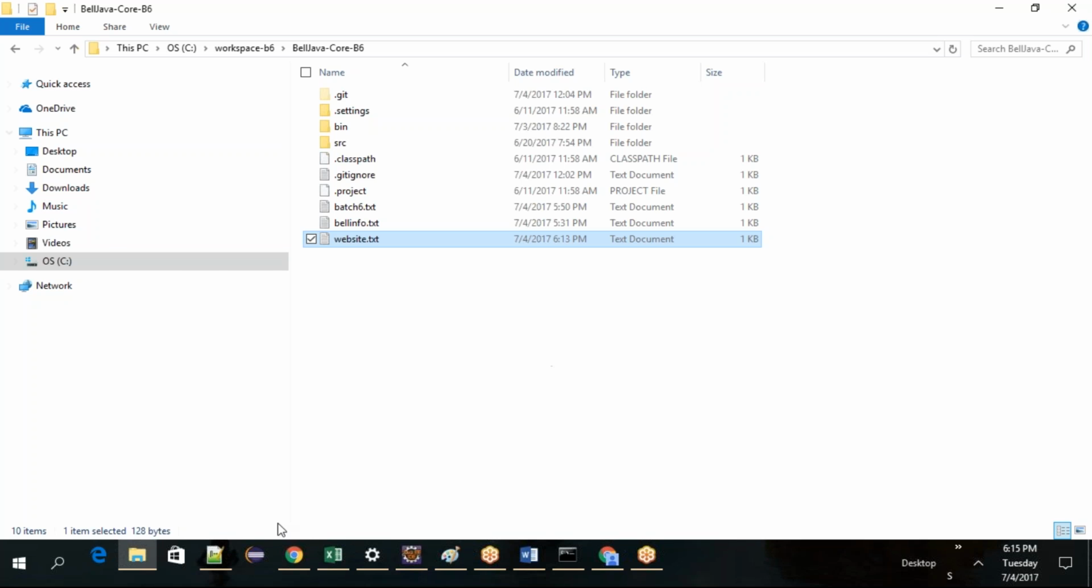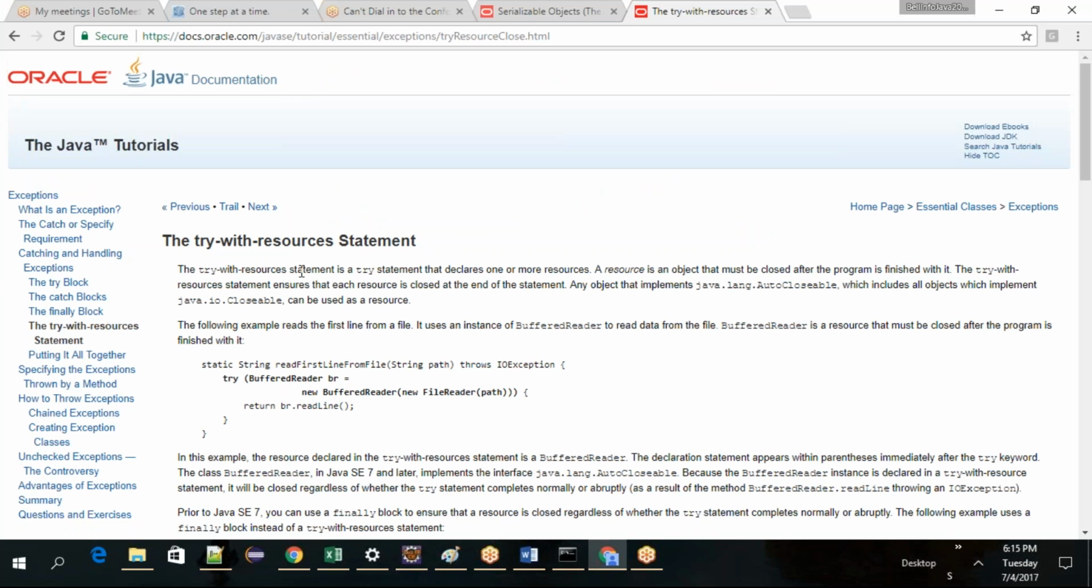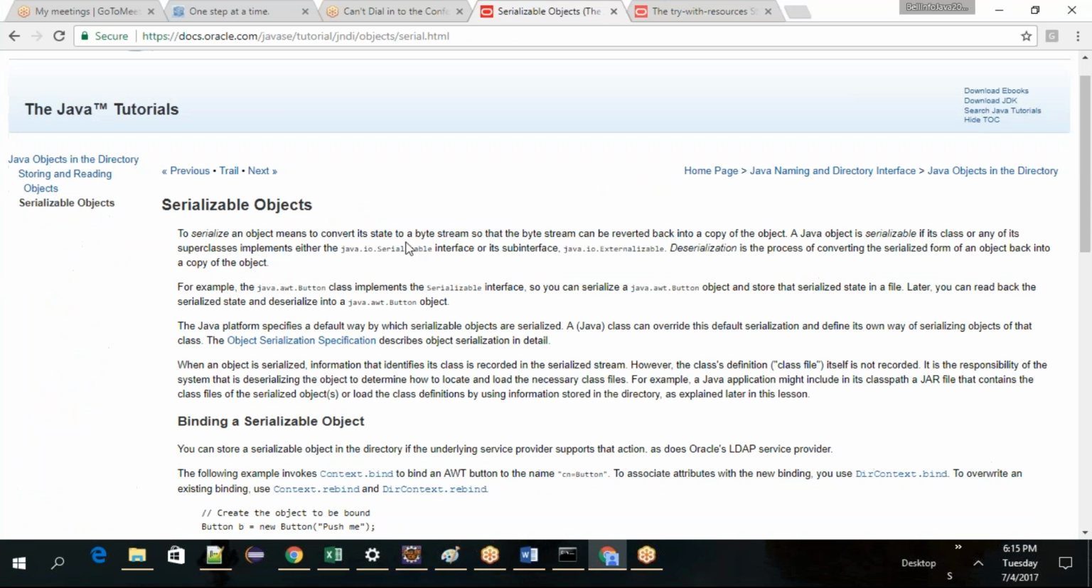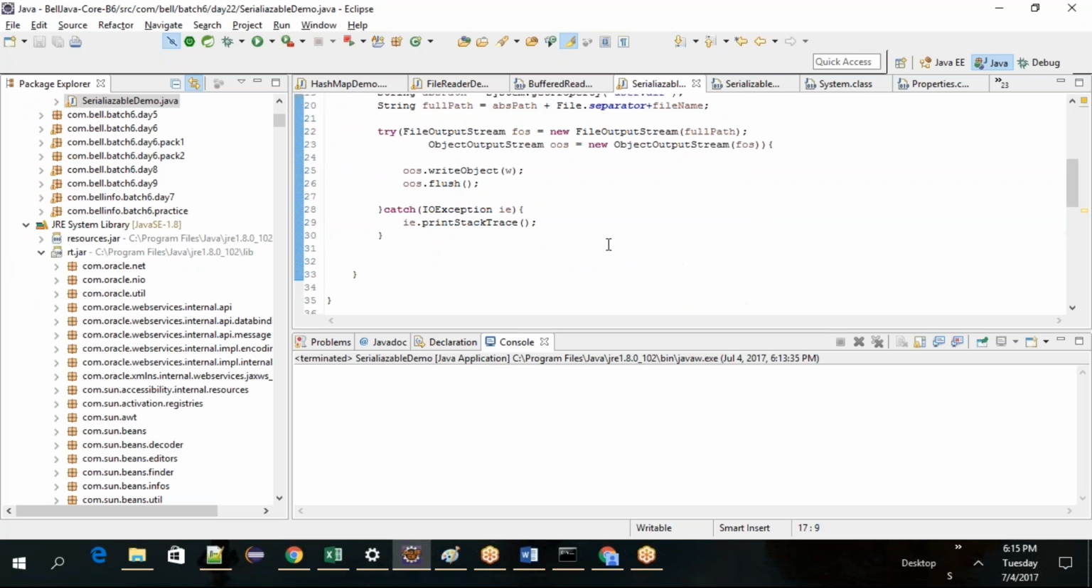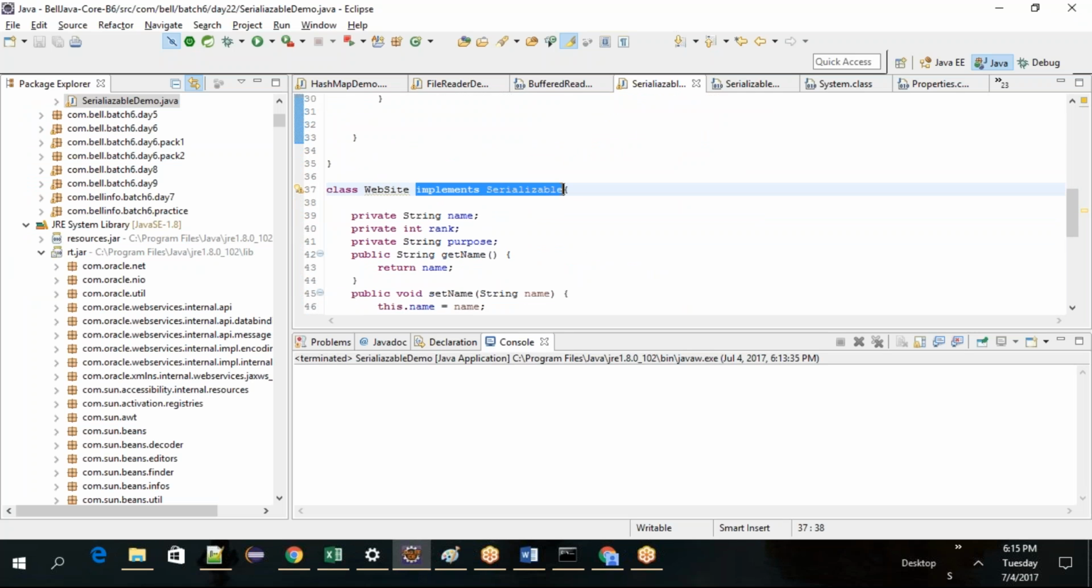Serialization is nothing but, you just saw it, right? To serialize an object means to convert its state to a byte stream, so that the byte stream can be reverted back to a copy of the object. Okay, so now we saw serialization. Let's try to do the same program just by removing this line. What happens? We'll see.